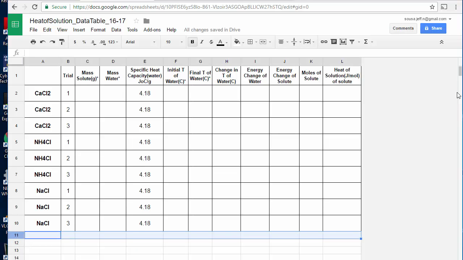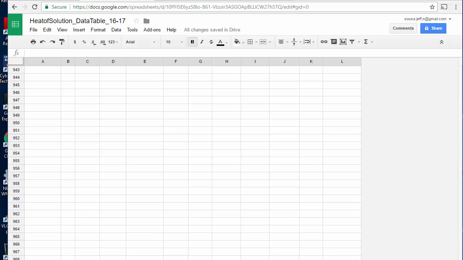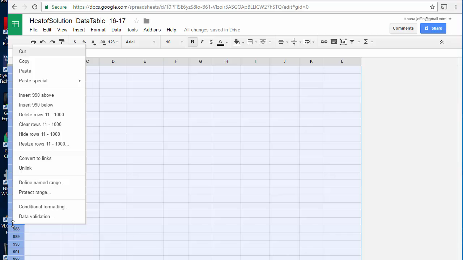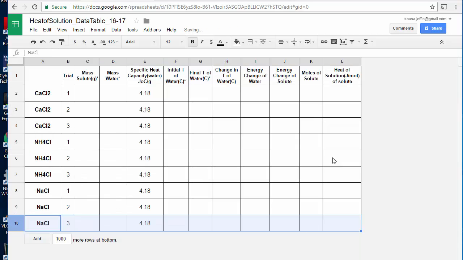I'm going to do the same thing down here. I'm going to click on my 11th row, scroll all the way down, click on my 1000th row. Now I've selected them all. I'm going to right click and delete, right? In case I didn't say that before, I right clicked on those highlighted rows. You don't actually need to do that. I just like to work in a smaller space.